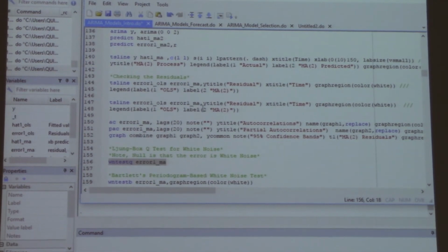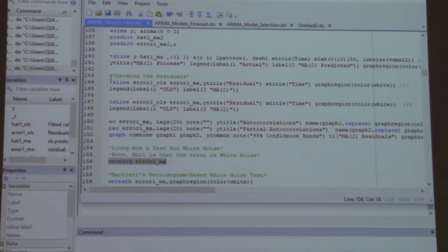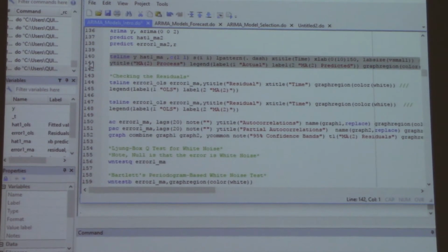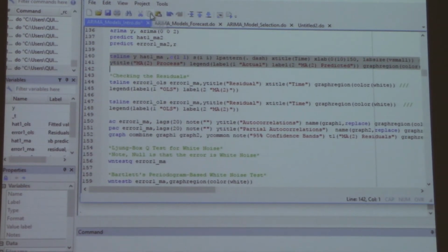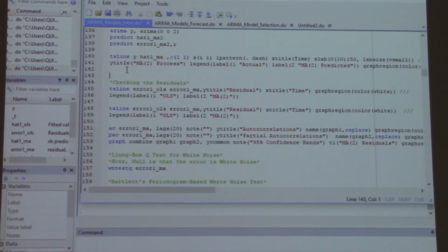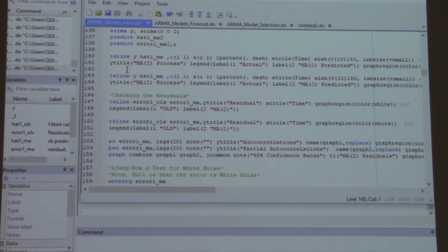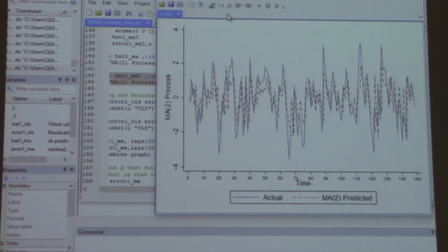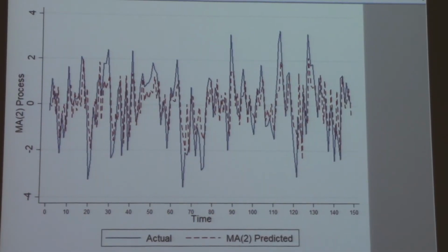Let's look at our prediction using the true AR2 process. And what did I do? Did I add the 2 there? Yes, I added the 2 there. I'm going to add the MA1 process in there also. I don't know, it's much different.